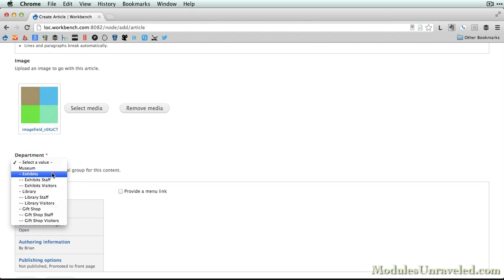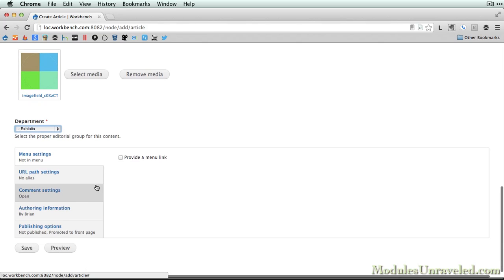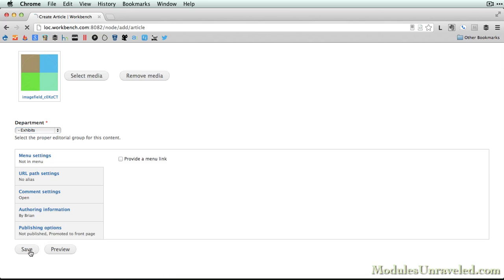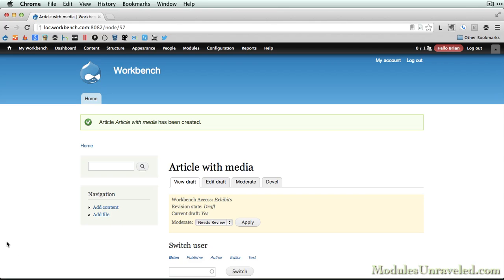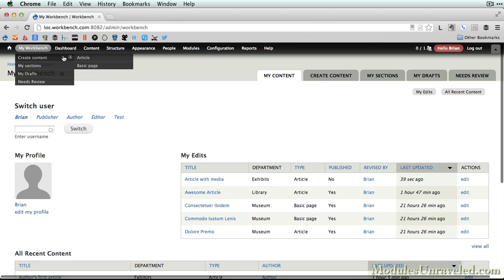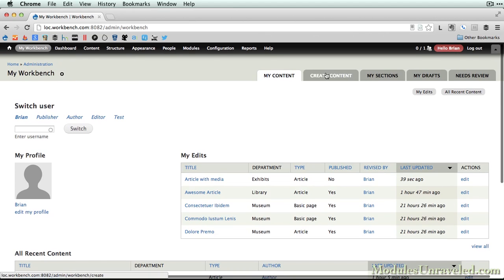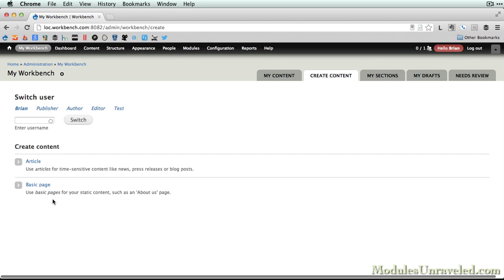I'll assign this to the Exhibits department, and save. And here we have our moderation information, but I'm going to head over to the My Workbench area. And here you'll see that if we click Create Content, we only have Article and Basic Page. Now I'm going to go enable the Workbench Media module.